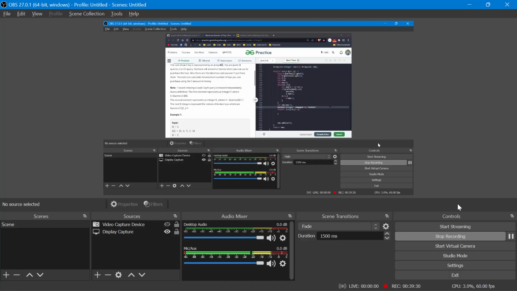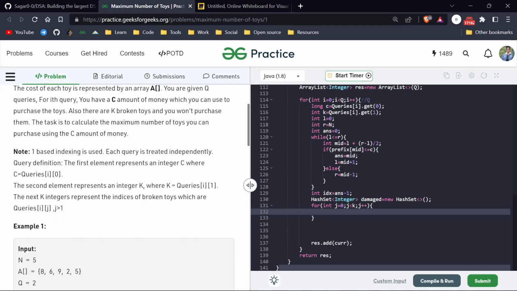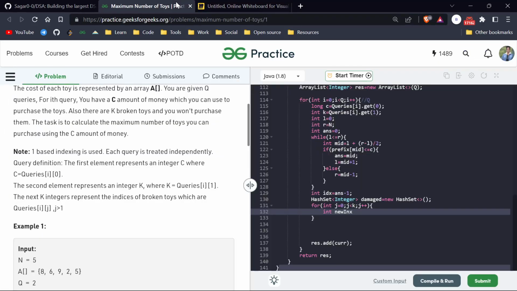I know the video is very lengthy, so I will quickly solve this. I will just write what I am explaining here. First of all, we will just get the index. This is our new index. What is the index of our damaged product? We are getting this thing. So we have to write here.